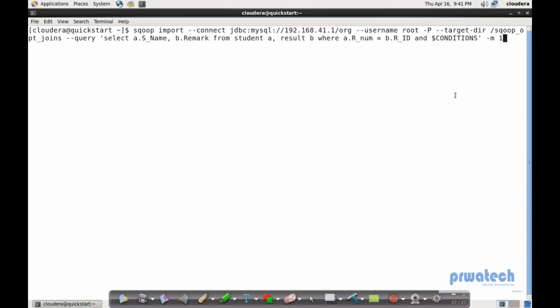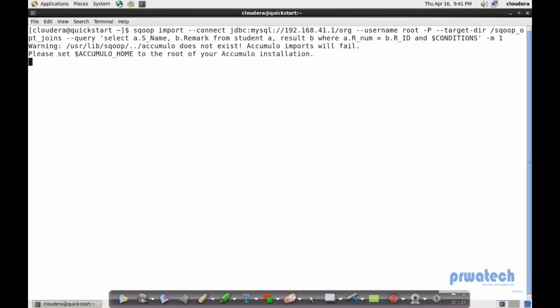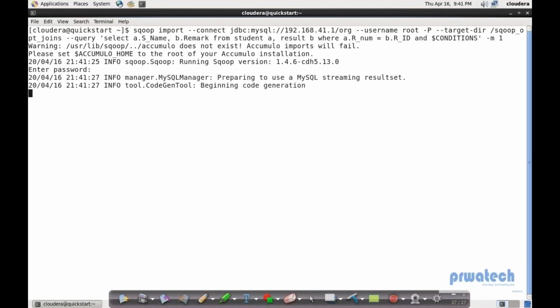Enter. It will ask for a password, which is root.